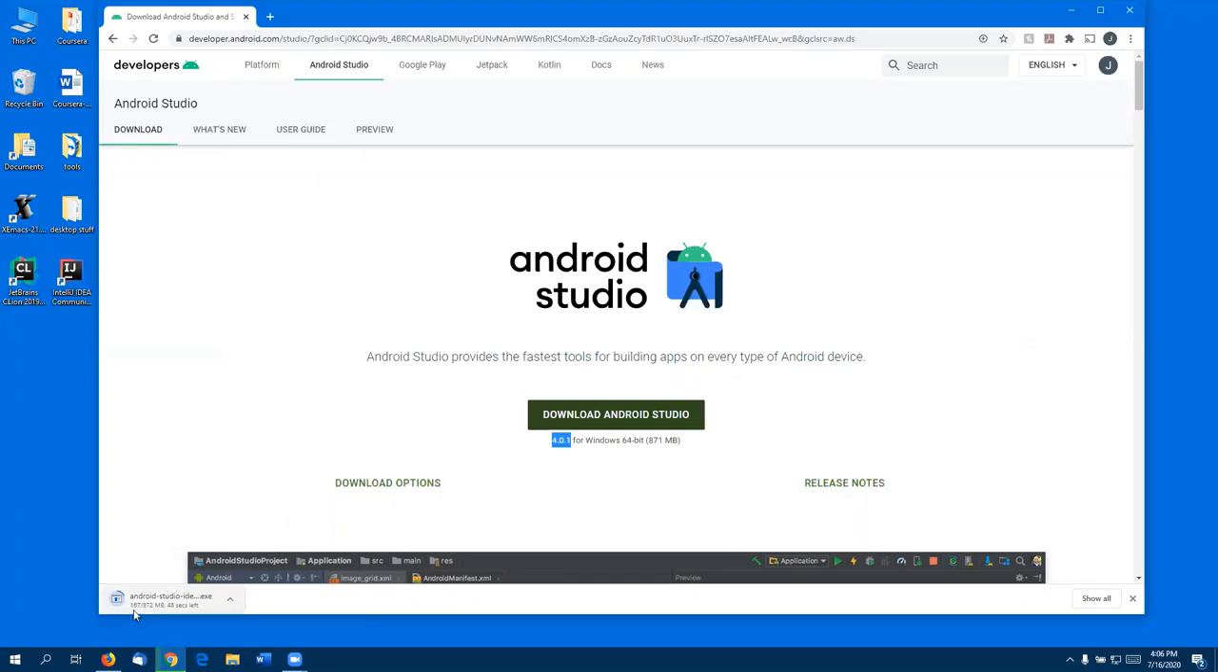For me, my browser is already going to start downloading the installer software to my computer, and I can see this progress down here in the lower left. In the meantime, we're going to wait for this to finish, and we're going to cut this portion of the video out and go right to the point where it's completed.